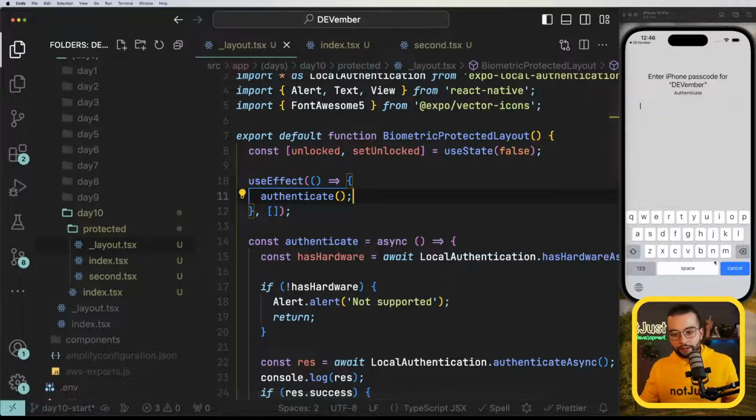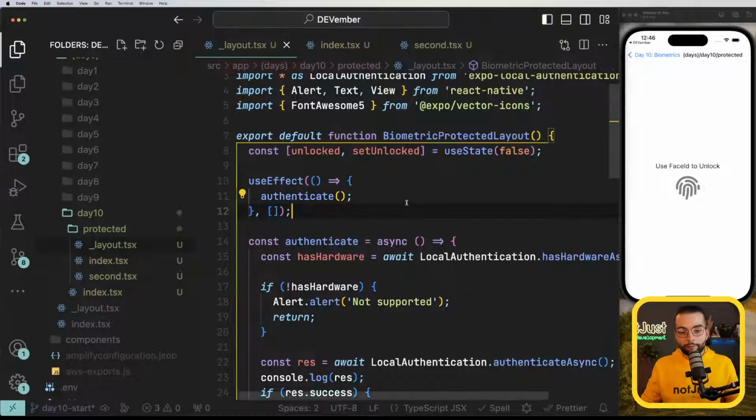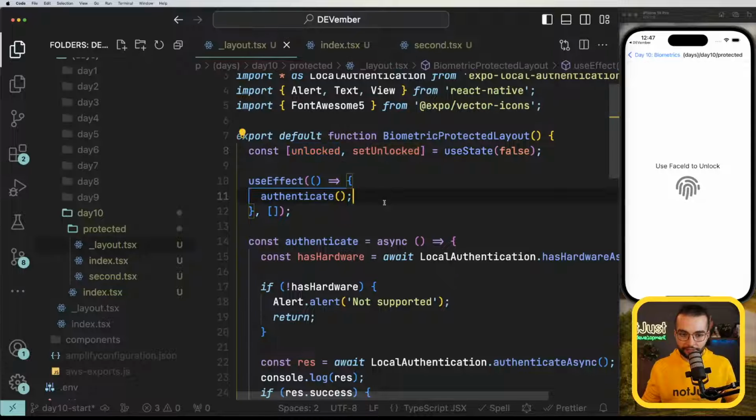The screen will unmount when we leave this group and will be mounted again when we come back here. So sometimes maybe that's the desired outcome. Maybe you want to make sure that every time the user goes there, he will be asked for the Face ID. But in some situations, you want to ask him only once while he's using the application. And if he unlocked it once, as long as the application is still running, you can assume that it's the same user, so you can give him permission to see that screen.